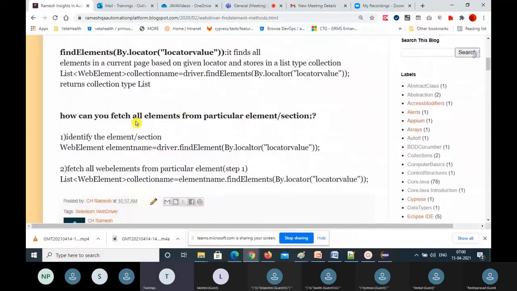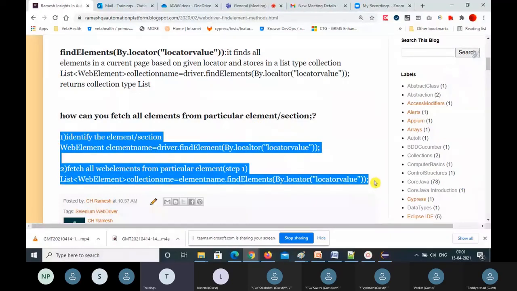Next, how can you fetch all elements from a particular element or section? So I found a particular list of elements. How can you fetch them? Or I found a drop down. In the drop down, many options are there. How can you fetch those drop down options? These two lines of code you have to write. Anywhere, for a particular element, if you want to get the group of child elements inside it, then these are the two lines of code you have to write. I am giving the boilerplate code. This code as it is, you can use in your automation code. If you read all these things, it's easy.